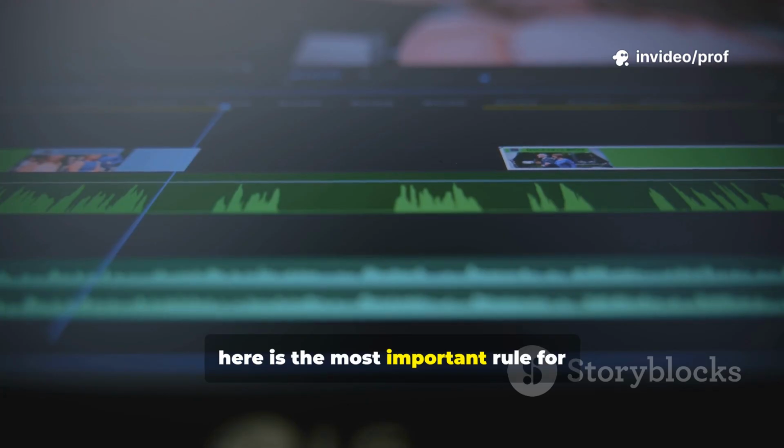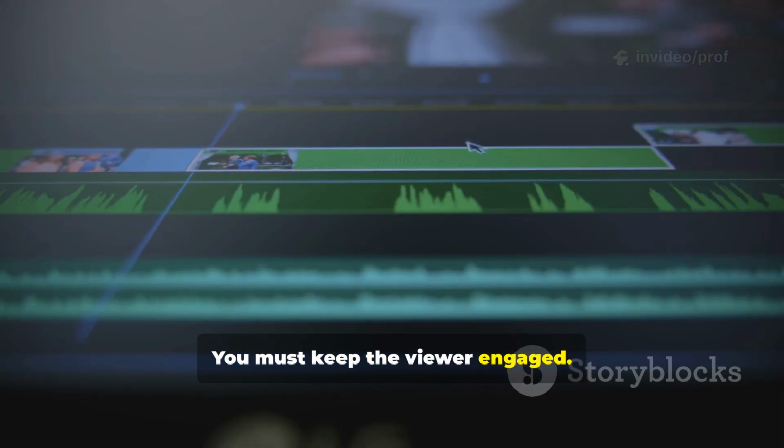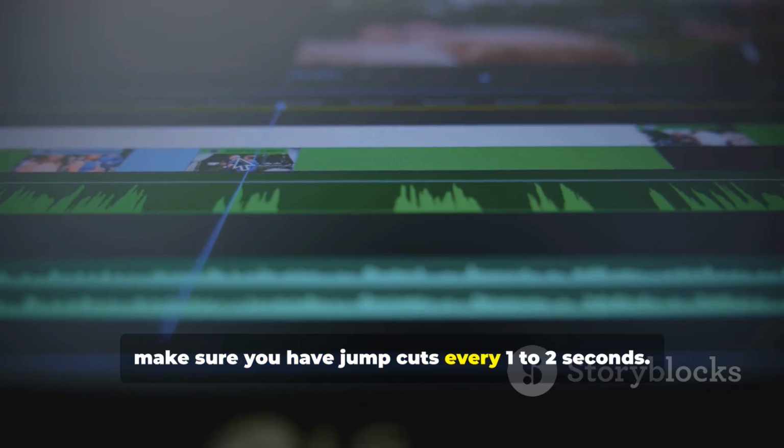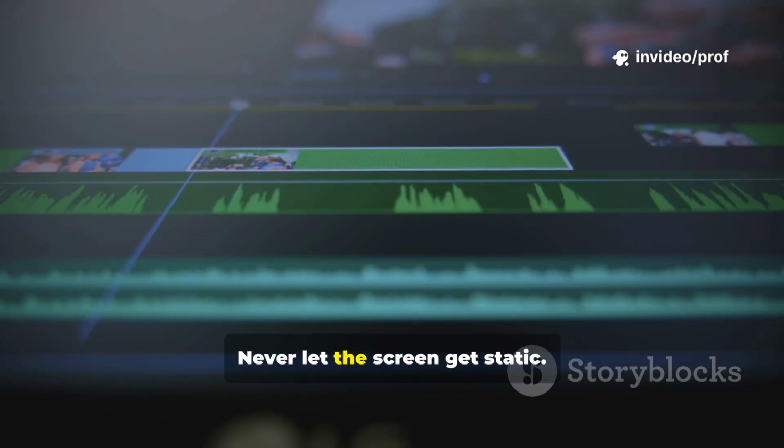Now, here's the most important rule for short-form video. Pacing is everything. You must keep the viewer engaged. To do this, make sure you have jump cuts every 1 to 2 seconds, a new visual, a quick zoom, a change of scene. Never let the screen get static.